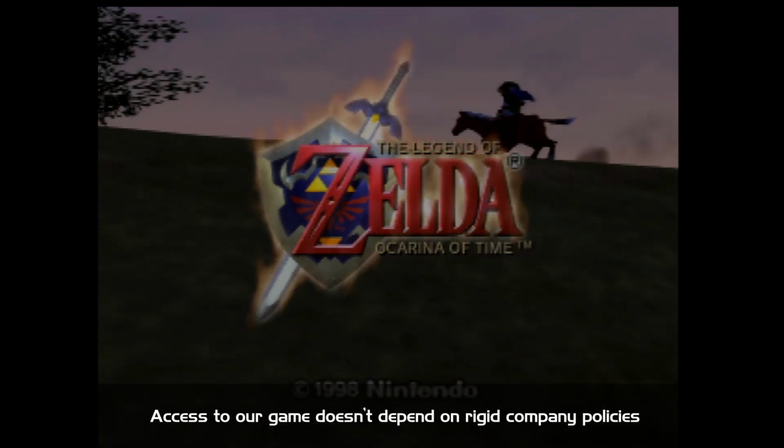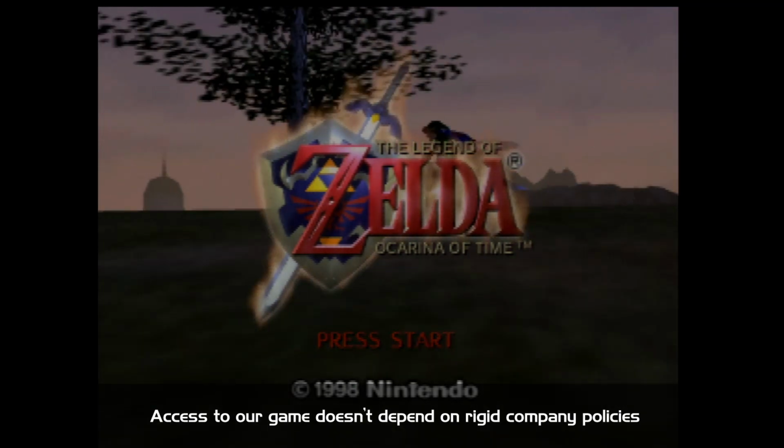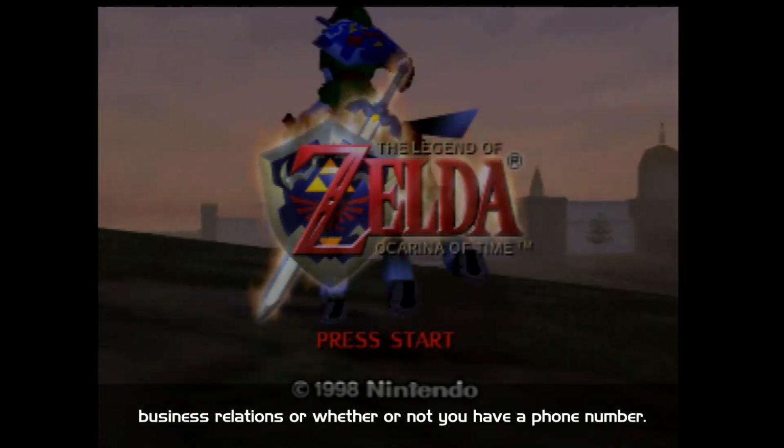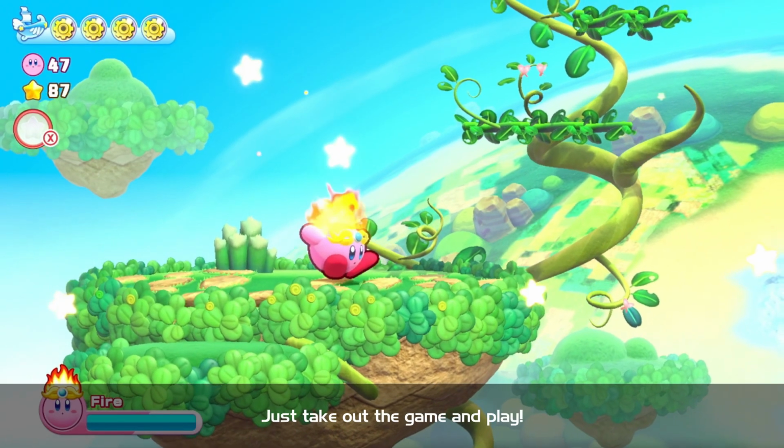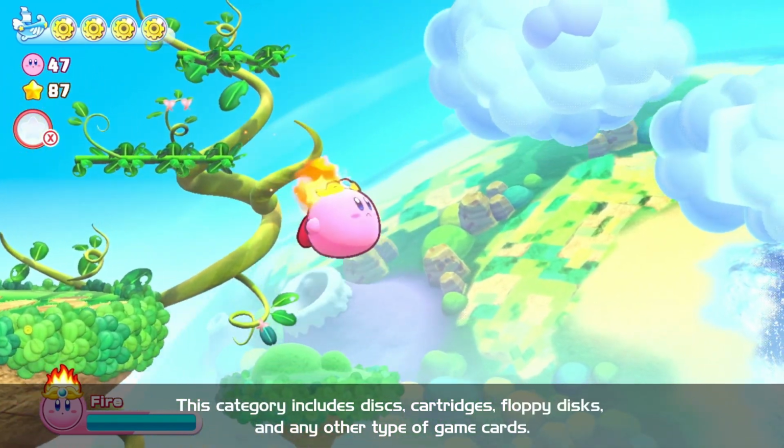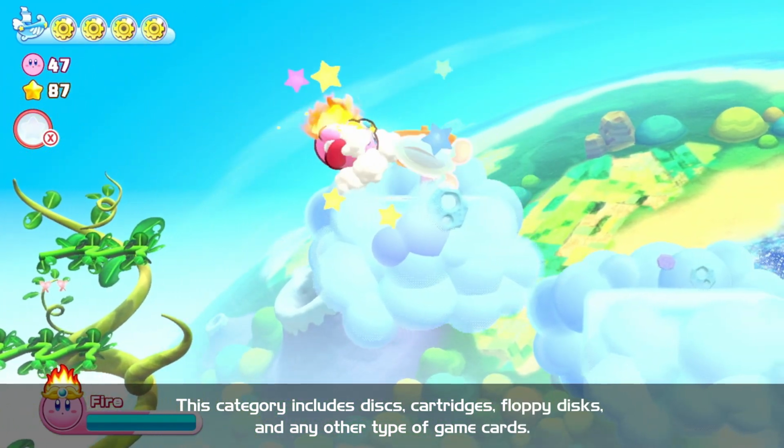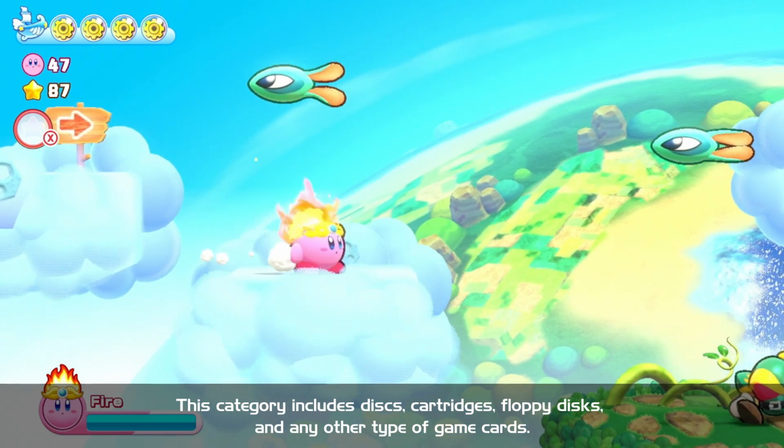Access to our game doesn't depend on rigid company policies, business relations, or whether or not you have a phone number. Just take out the game and play. This category includes discs, cartridges, floppy disks, and any other type of game cards.